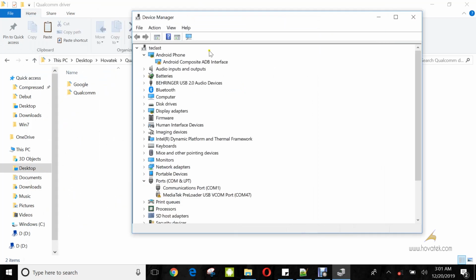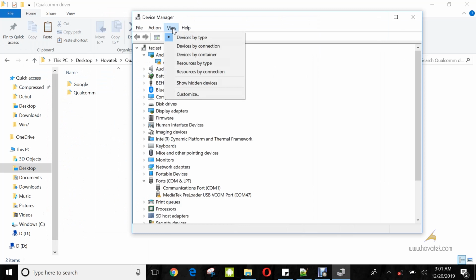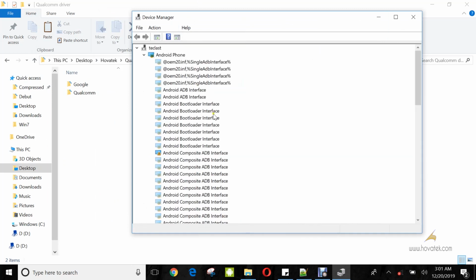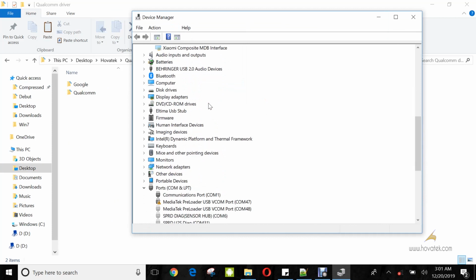To explain your question, I'm going to show hidden devices by clicking View, Show Hidden Devices. Now to your question, why would I need to update drivers on my PC? Whenever you connect any device like your phone to your PC, it gets detected under Device Manager, so you're going to have an entry under Device Manager.